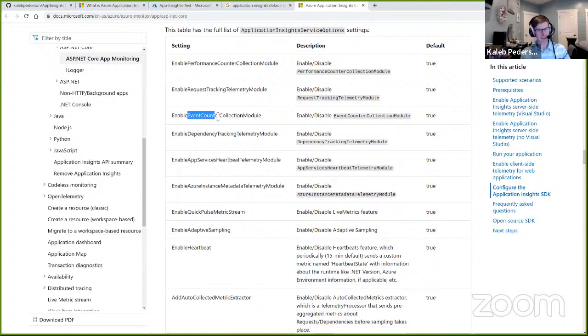Okay, event counters. Event counters are, I'll say, the cross-platform version of performance counters. So if you are on Linux or Mac or something else, you're going to need to gather the CPU information and the memory information via event counters instead of performance counters. So they're both enabled, but note that some of these are platform specific. So this one, yeah, it's enabled by default, but it's not going to do anything if you're not on Windows.